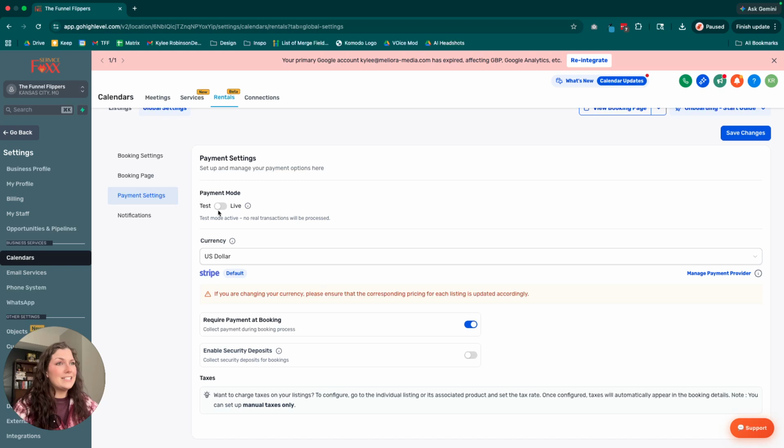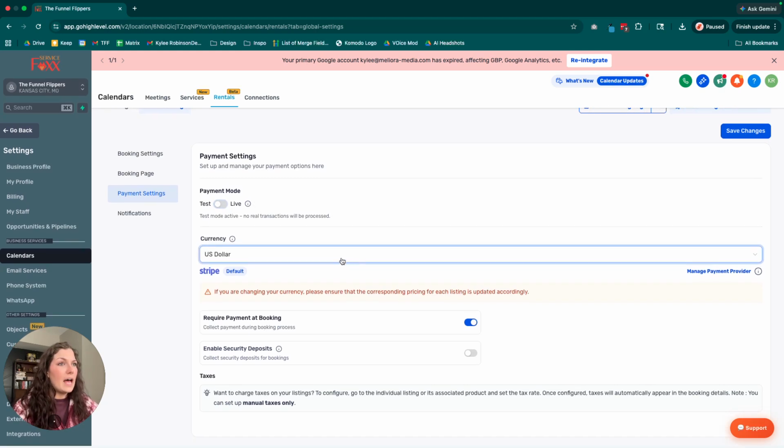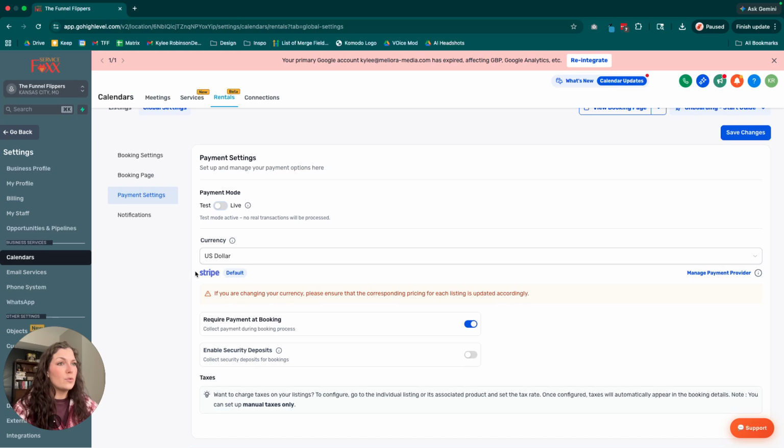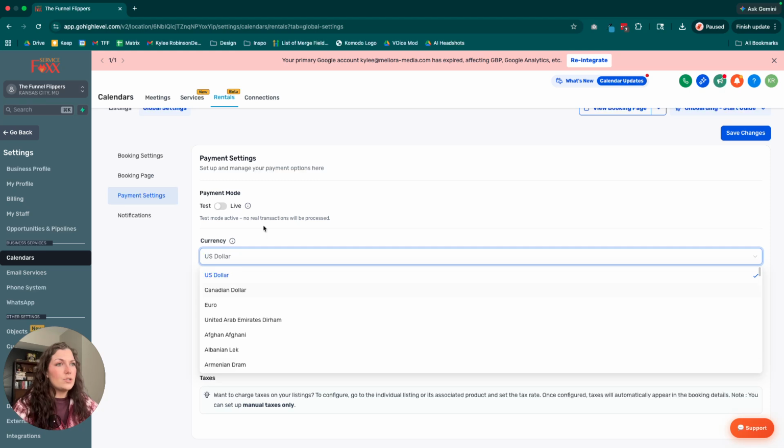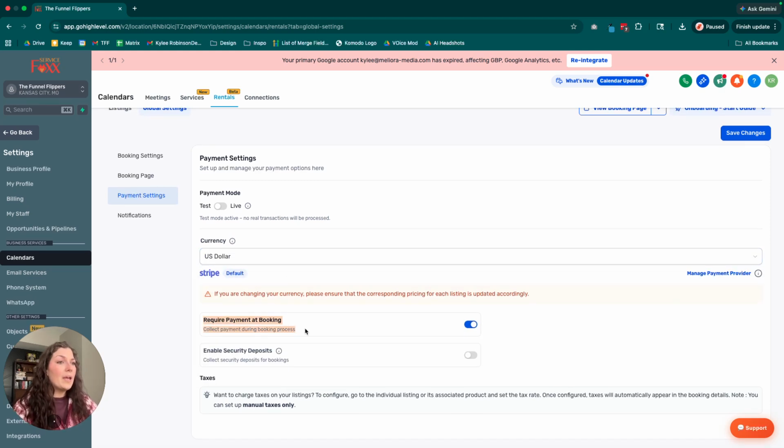Payment settings, I have it on test right now so you can actually see how it works. You can always toggle it to live, which is going to sync to your default payment method. You can always click here to manage that if you need to update. And then you can also choose your currency. We're working with the US dollar. Require payment at booking. So if you have this toggled on, it's going to require them to pay before they can complete the booking process.